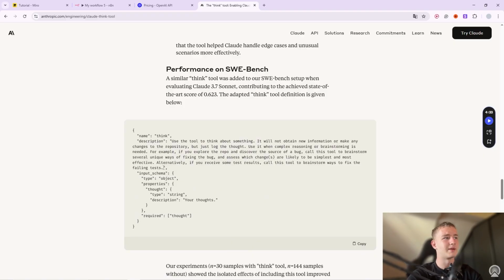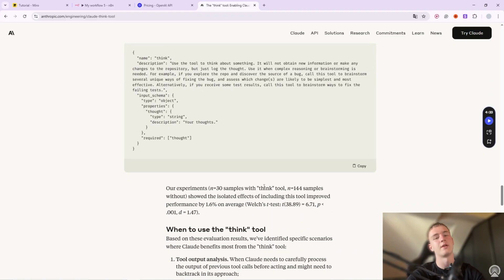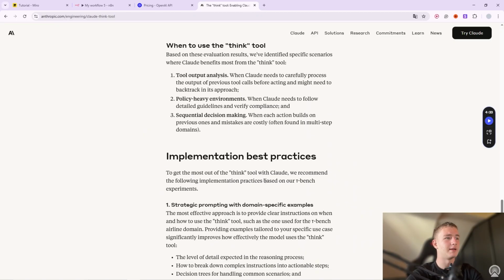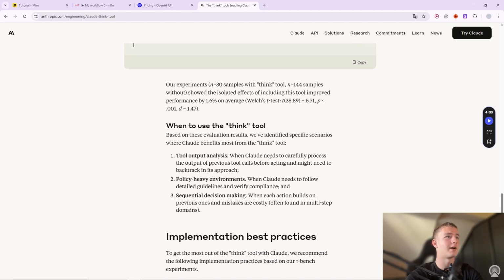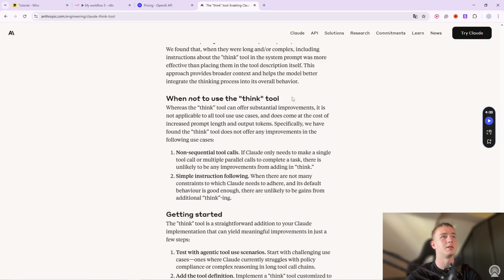Here we have a bit of a bigger description for the think tool. It is pretty simple still. You can find all of this in my description, so go check it out. I will not go over it anymore. Or yeah, we can go over this. When to use the think tool: to output analysis, policy heavy environments, sequential decision making. And when not to use the think tool: non-sequential tool calls and simple instruction following, like send an email, etc.